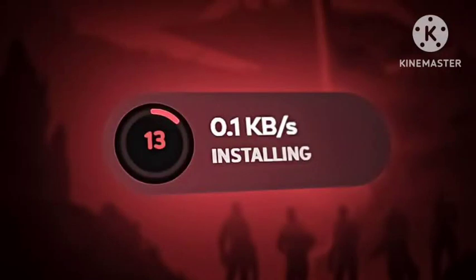So today's problem is related to the Valorant downloading problem. If you are stuck at 13%, 61%, or 0.1 KB per second while installing Valorant, I will tell you how you can fix this problem.